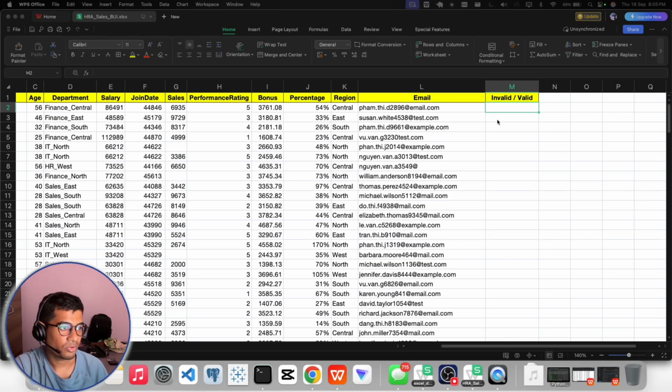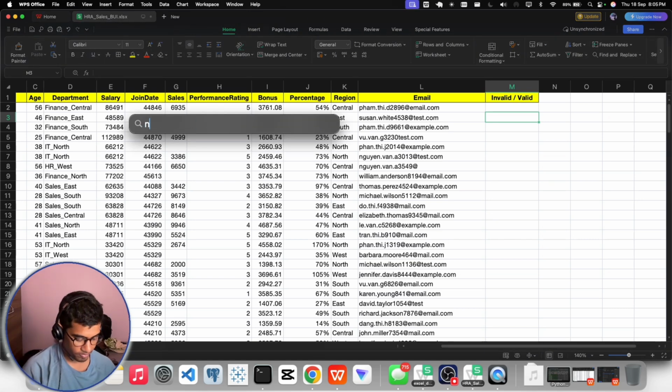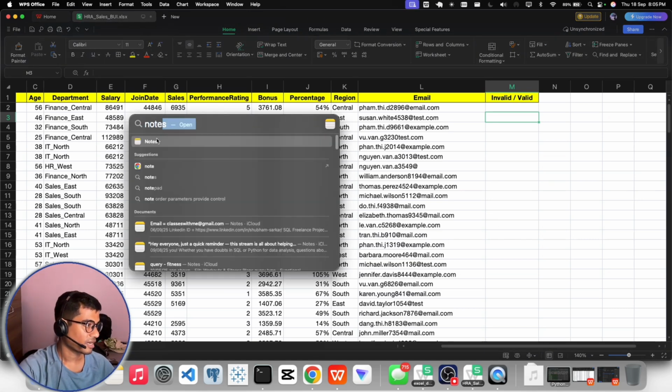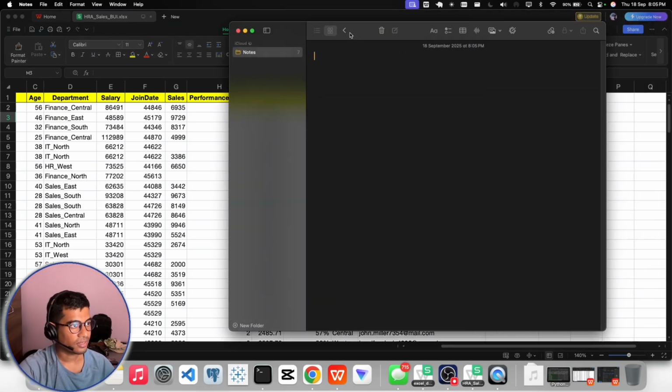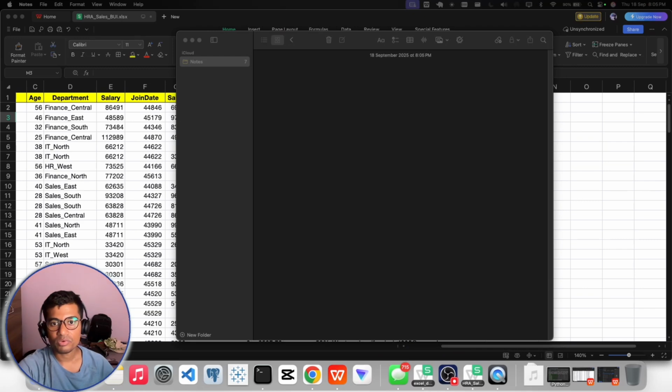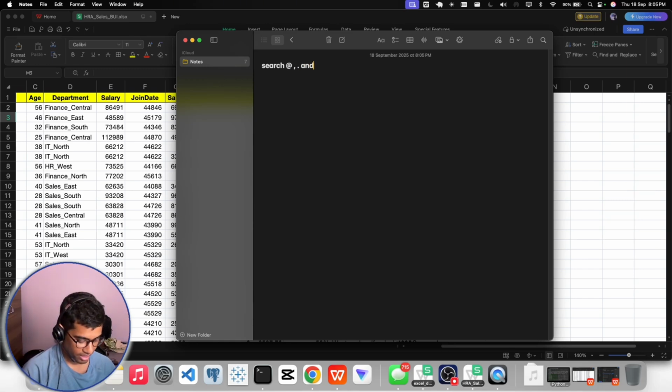So what we will do, we will do two kinds of things. Let's open notes and let's write this. Let's write one thing here. In notes, just to make sure you understand, we will do two kinds of things. We will search at the rate, then we will search dot, and at the rate. These two things we will search.